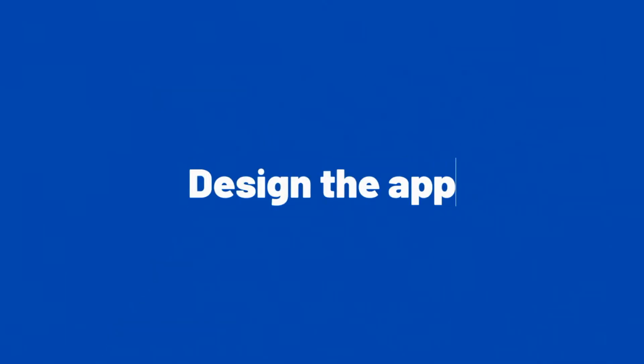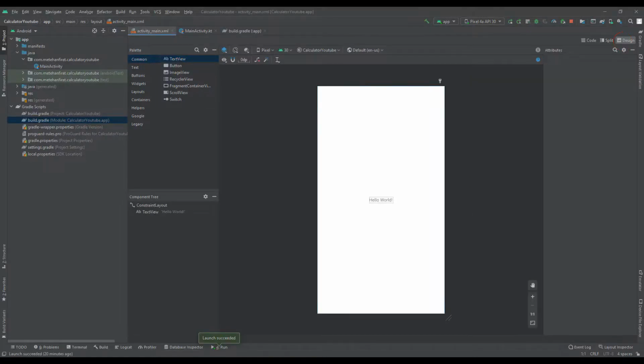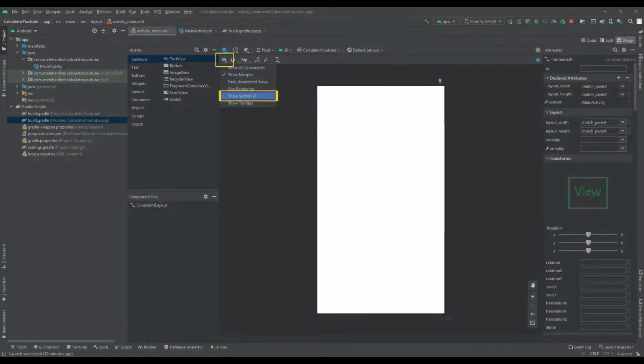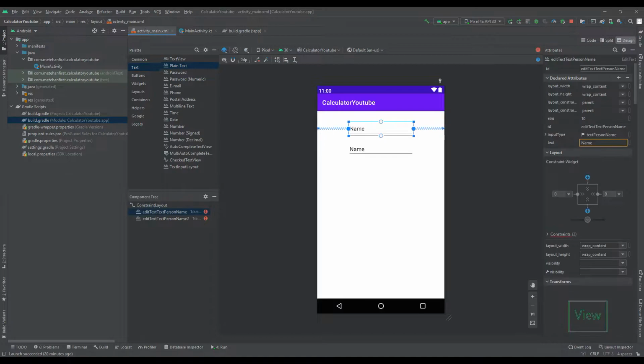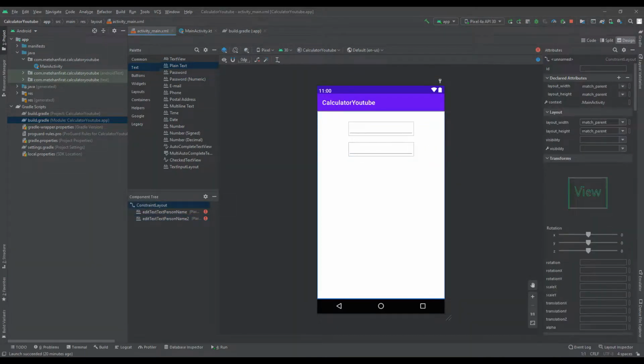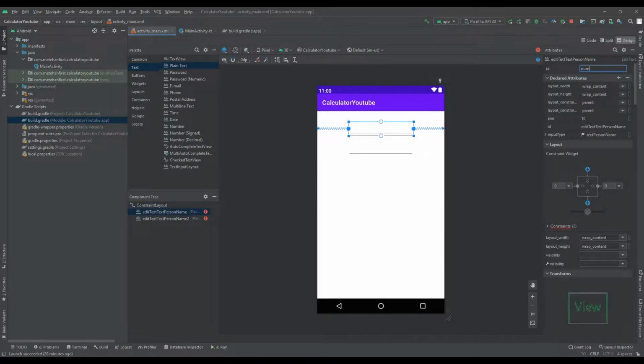Let's start with the calculator design. By clicking the Show System UI button, we can see how the Android application will appear on the phone. This is an advantage for us when designing. We will use 2 plain texts to enter numbers. Delete the texts. Specify ID to access plain texts while writing code. This is how we can use the numbers we get from the user.